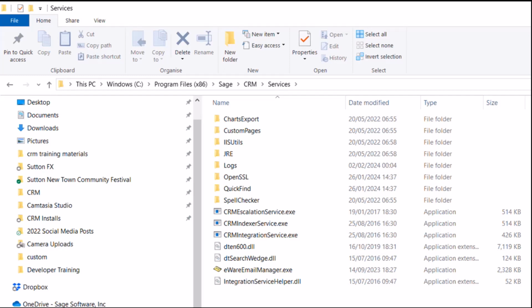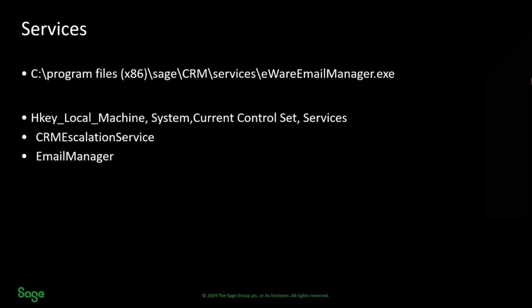You'll notice that you've got the emailmanager.exe file there. That's the service that we're interested in, and there are other folders in there as well for the logs and the custom pages, which is where the logs and the script files will be found that we'll be talking about and showing later on. So our services are found underneath Program Files, Sage CRM, Services, emailmanager.exe.